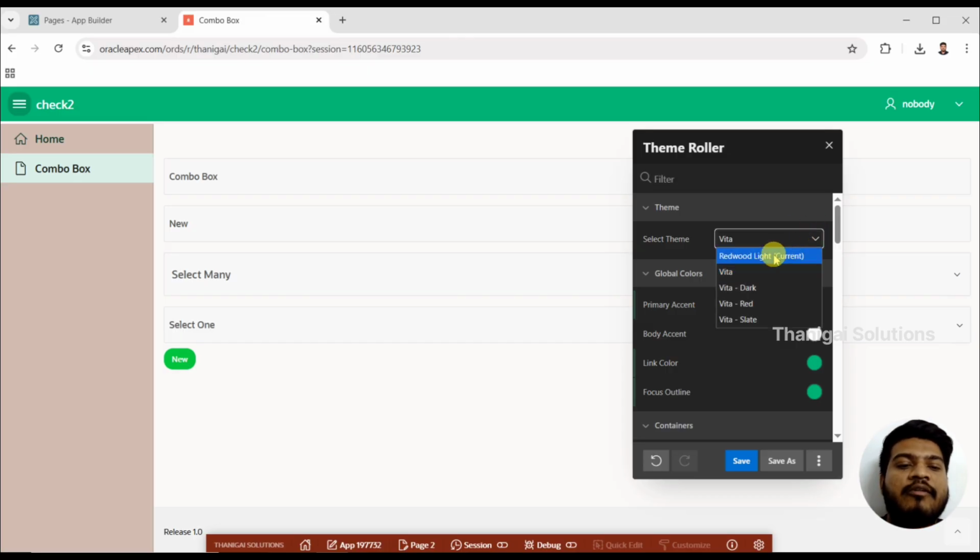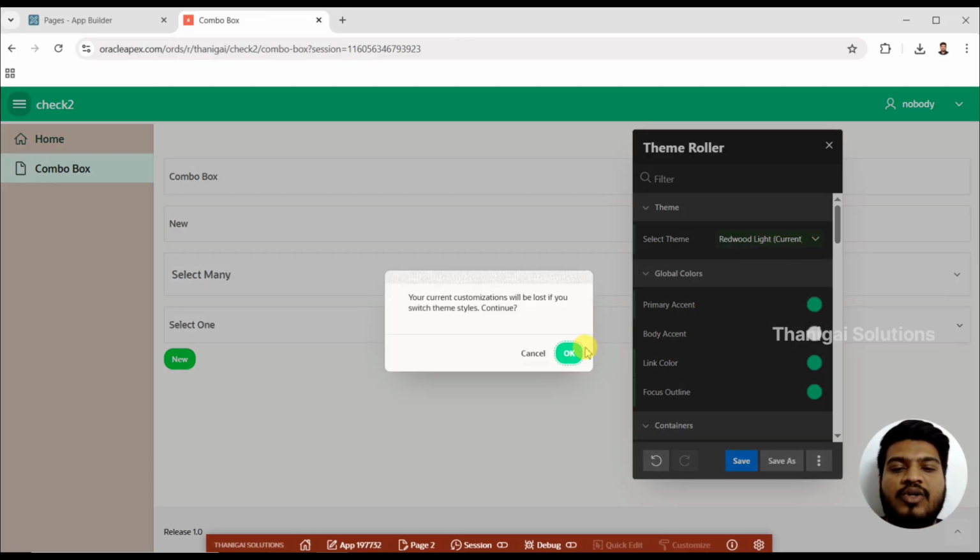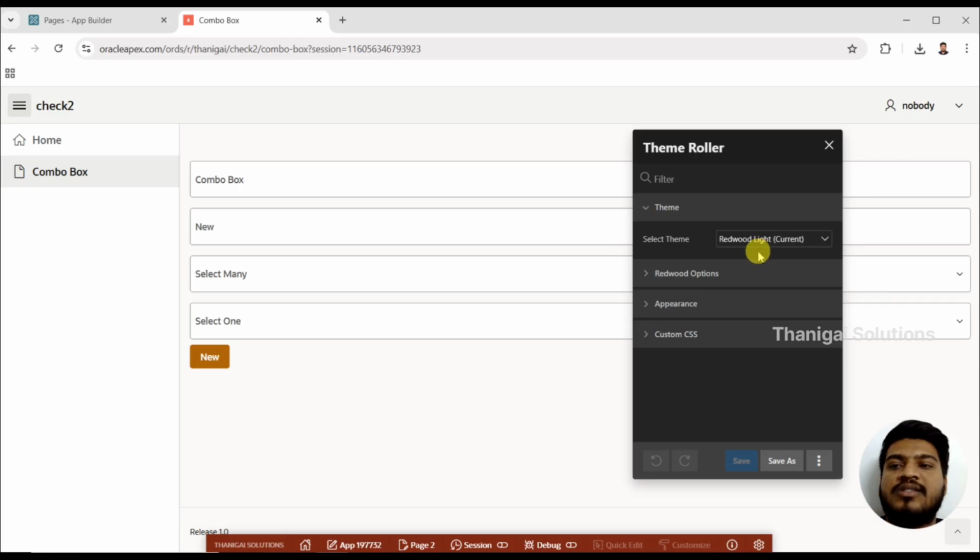So mostly we will be using this Redwood Light. So I'm just clicking on this OK. Redwood Light is the default one which you will see across the Oracle products, that is, Oracle Fusion, everything will have this Redwood Light theme style. So if your application should look the same as Fusion or other applications, then you need to select Redwood Light. This is a theme style which will be similar to Oracle Fusion or other things.